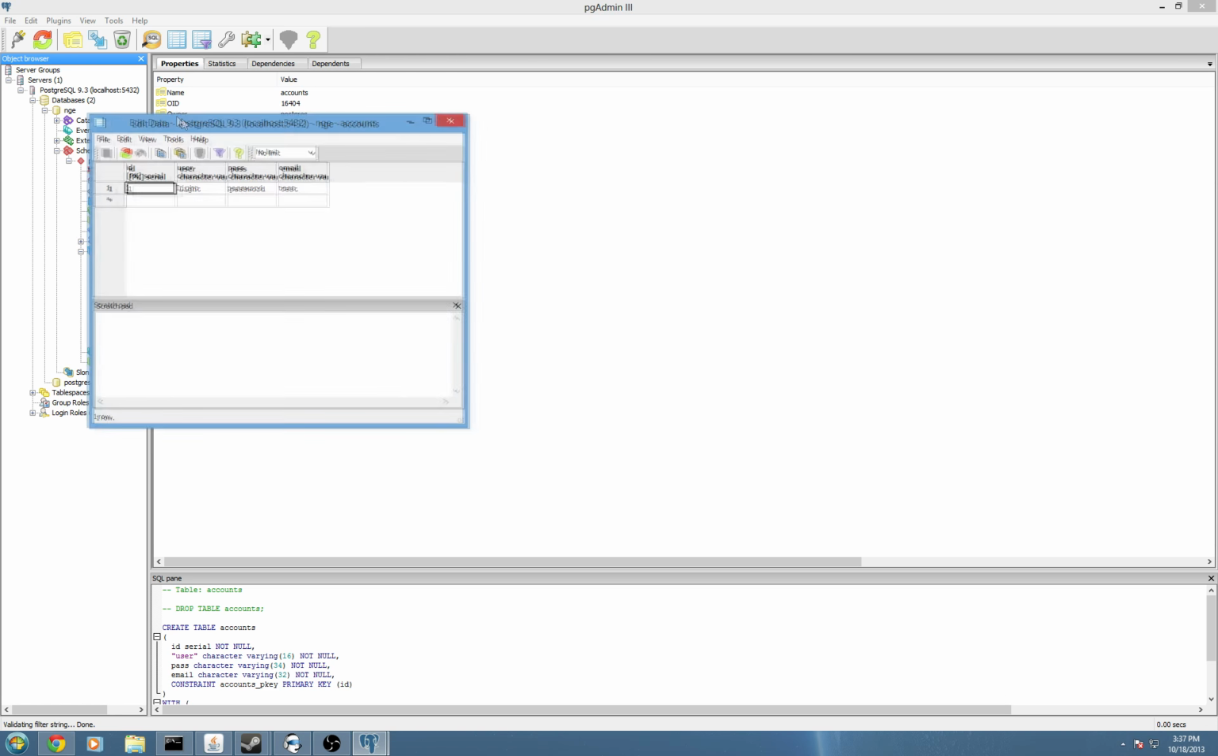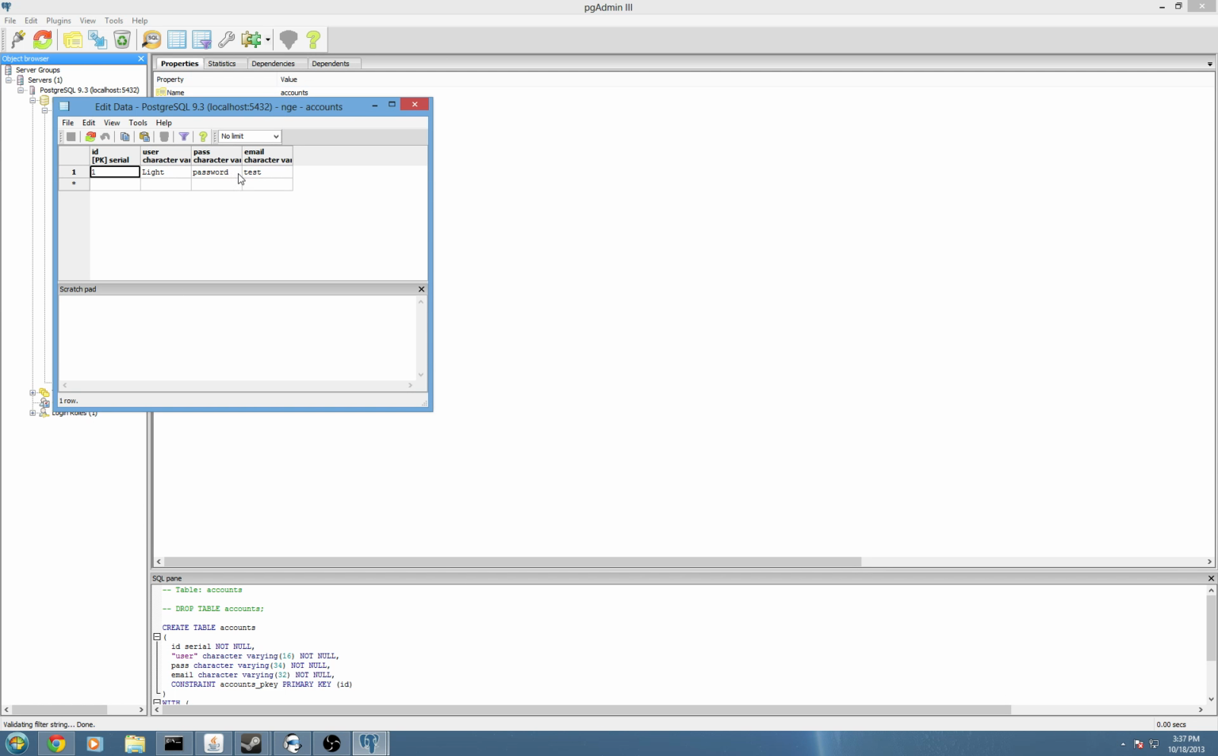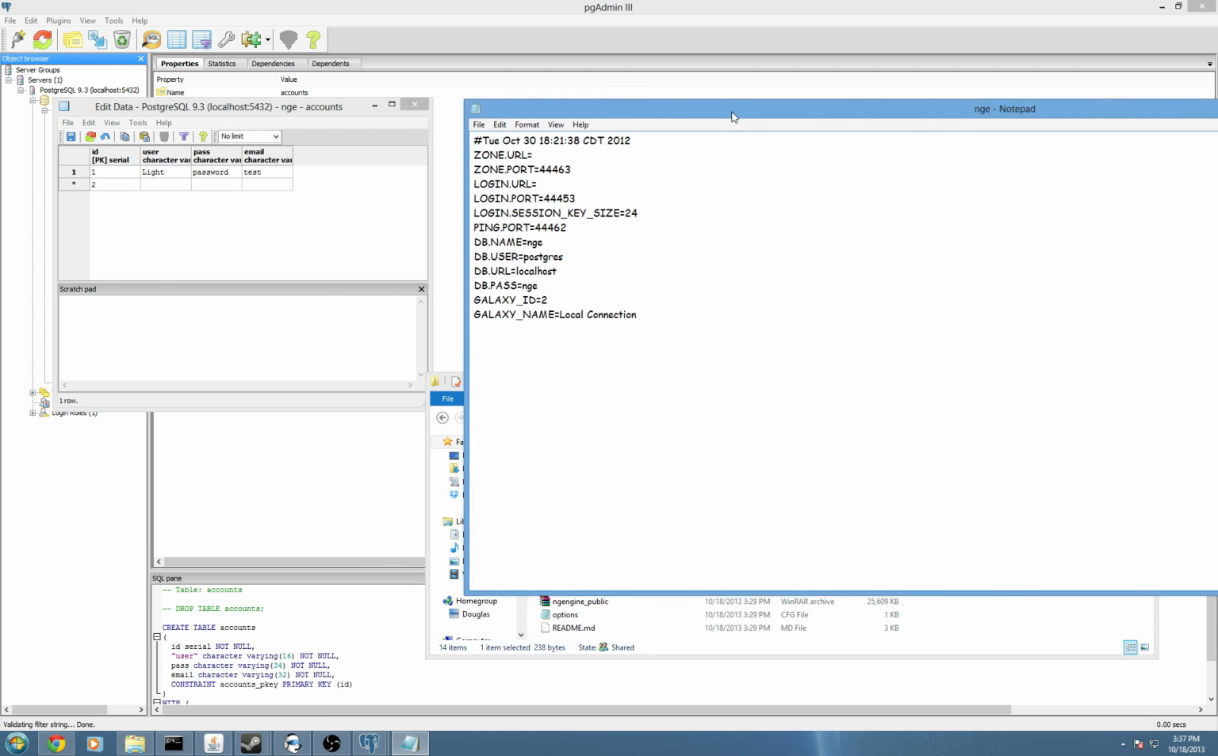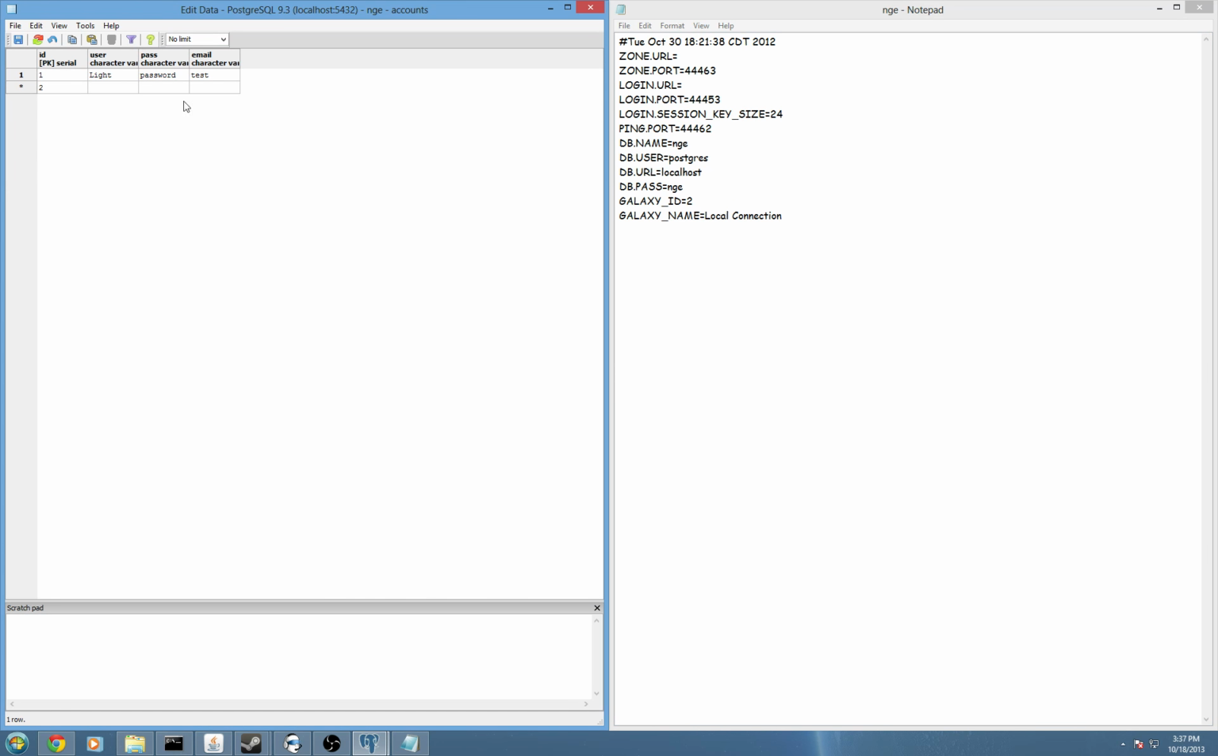And as you can see, there is already one in here with lights login, I guess. And so we're going to make a second one, and we're going to use the information from our GitHub directory under nge.cfg. So basically, we want this information to match what's in here. So if we go with the defaults, we're going to go with the username right here, and then the password is NGE. And then I don't know what this is about, but I just put in whatever.